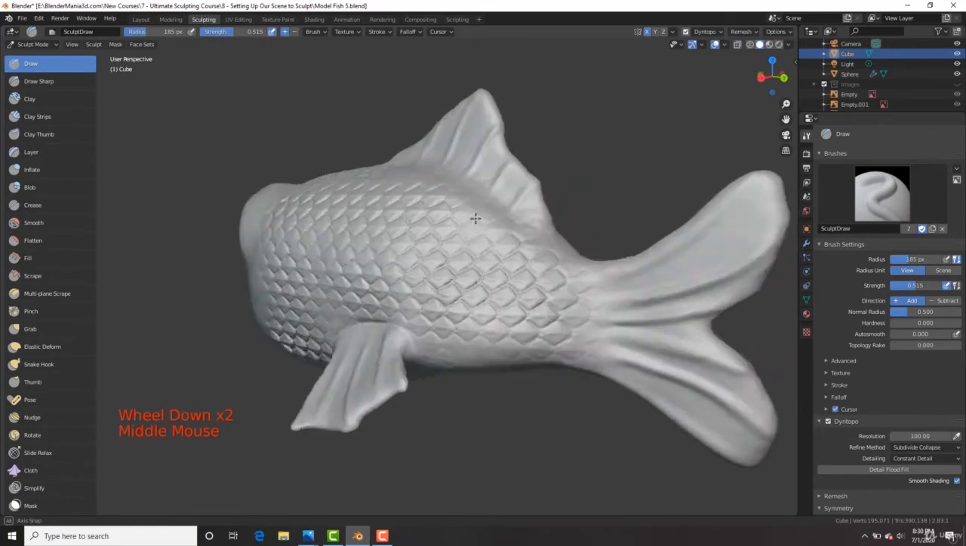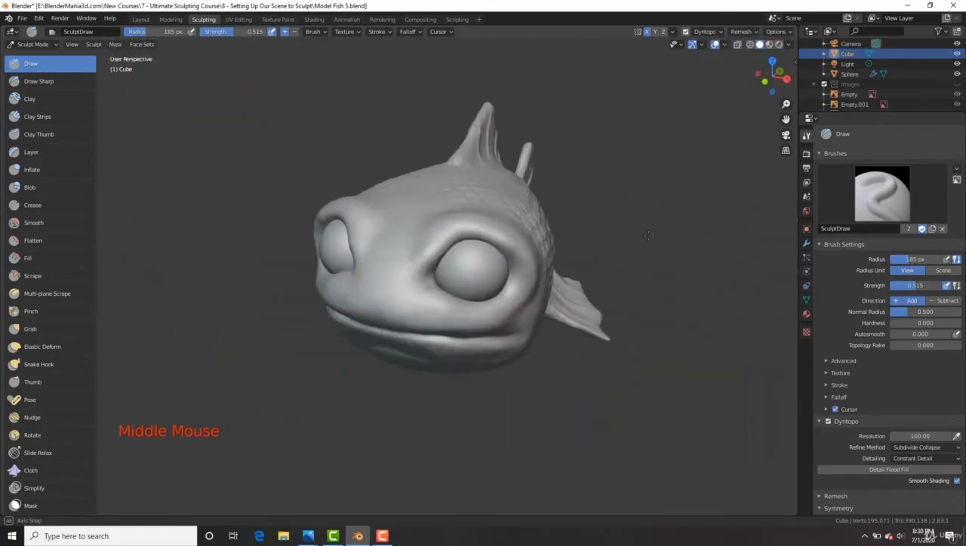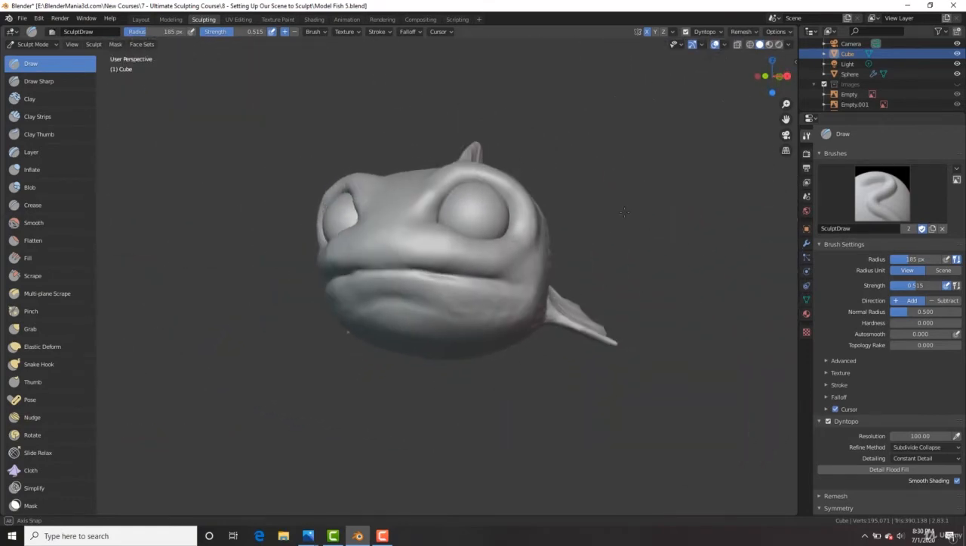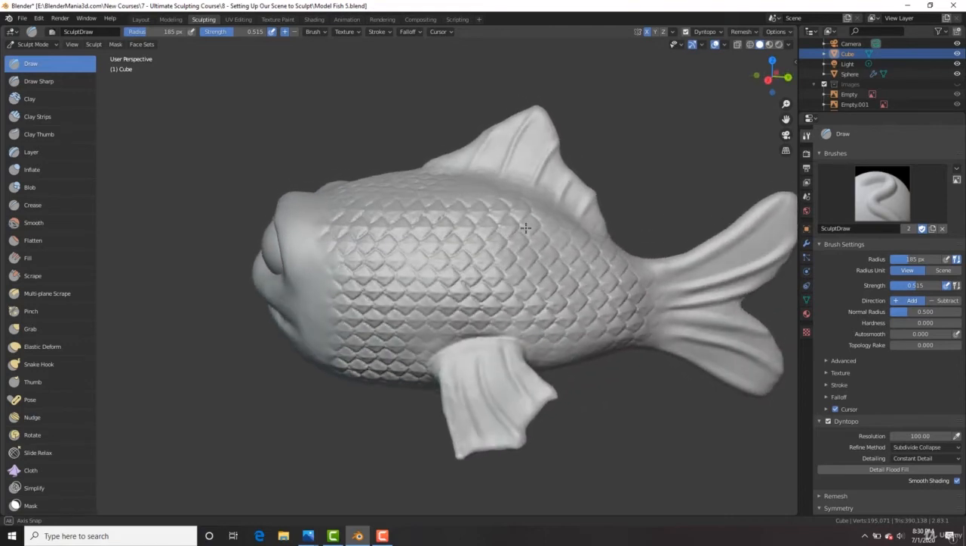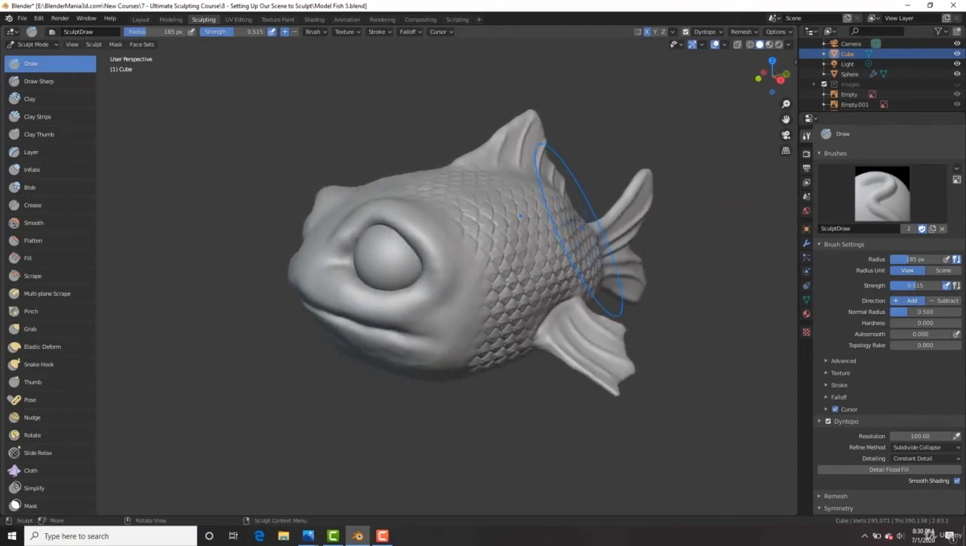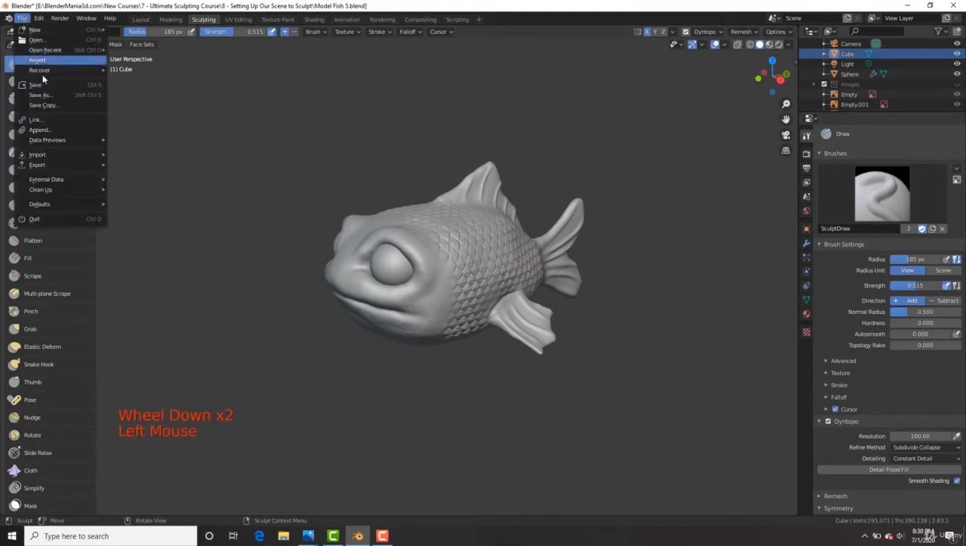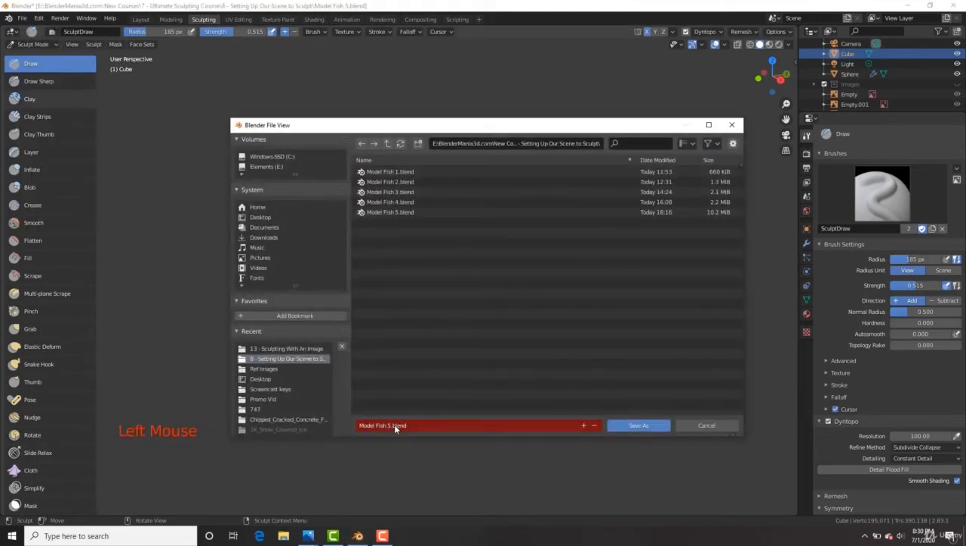All right, so there we go. We have now learned how to sculpt with a texture. Pretty sweet. Our fish is looking sweet, I would say. All right, definitely don't want to eat them now. Let's go ahead and save this file. Save as. I'm going to save this as number 6.